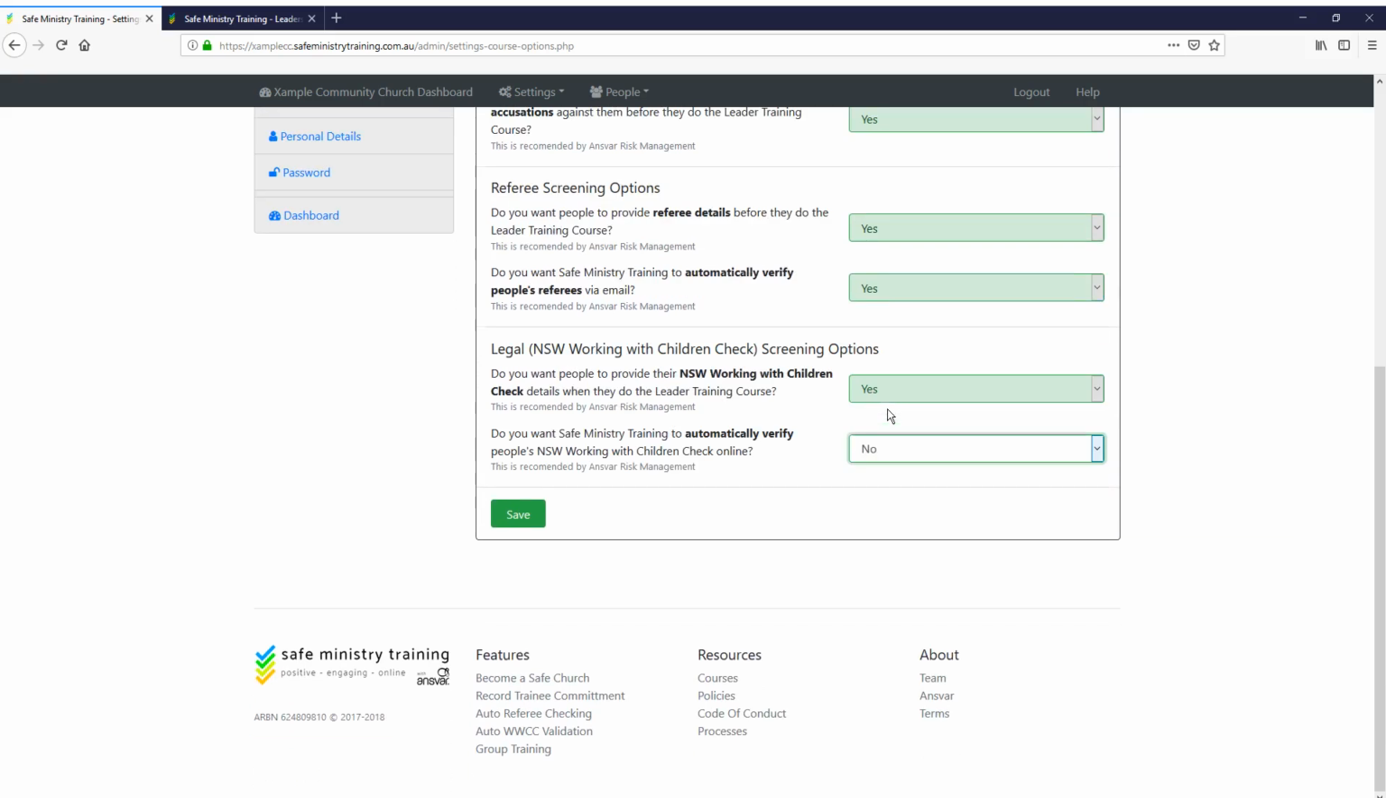Lastly, you can set up the working with children check screening options. Now this is going to be different depending on what state you're in. I'm looking at a screen which is set up for New South Wales churches at the moment, but if you change your state, then the options here will change slightly. The first thing is, do you want to ask people to provide their working with children check details? This might be a blue card number or a working with children check number or working with a vulnerable person number. What that does is give them the chance to put those details in as they do the training, and so they can be verified without having to copy and paste them around, that type of thing.